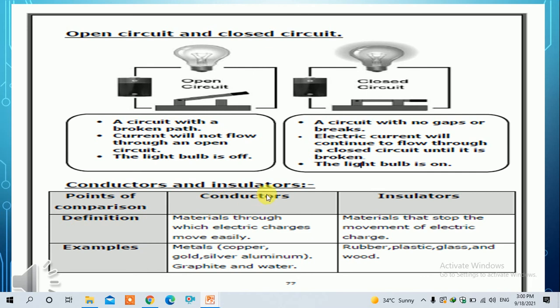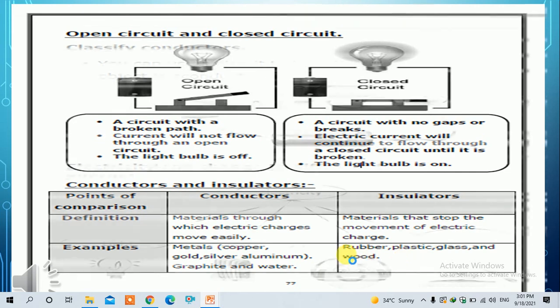What's the meaning of conductors? They are materials which let electric charges move through them easily. Insulators, they are materials that stop the movement of electric charges. Examples for conductors: metals like copper, gold, silver, aluminium, graphite, and water. Insulators like rubber, plastic, glass, and wood. They are materials that stop the electric charges.